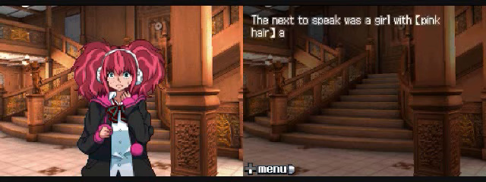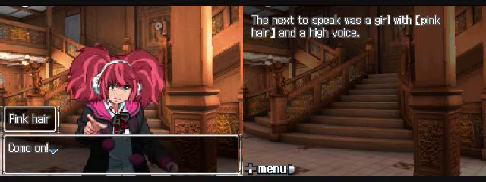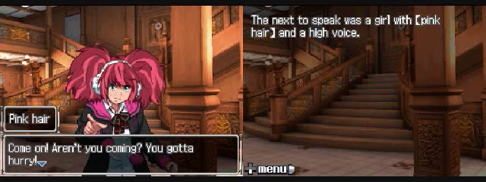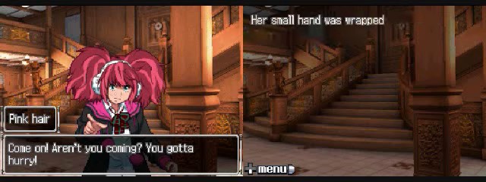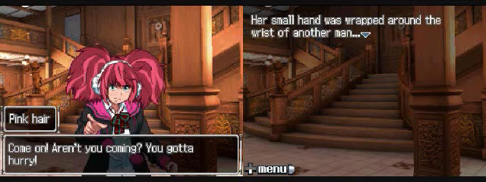Oh, and then we got this chick with some kind of... Wait, is she deaf? Maybe he's blind and she's deaf? She's got those earmuffs on, although maybe that's just an accessory. The next to speak was a girl with pink hair and a high butt. Pink? Really? Looks kind of red to me, but I guess it's both. Come on! I was about to say step it up, but I didn't stop myself because I really just referenced it anyways. Aren't you coming? You've got to hurry! Her small hand was wrapped around the wrist of another man.